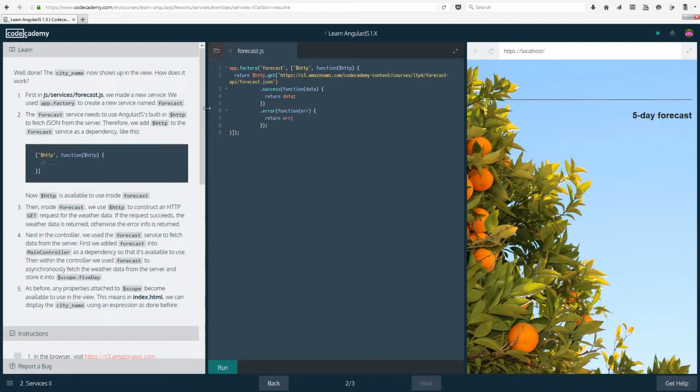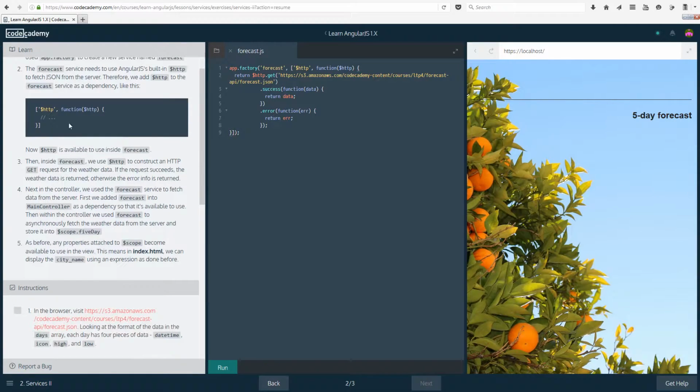How does it work? So first, in JS services forecast.js, we made a new service. We used app.factory to create a new service named forecast, as you can see here. The forecast service needs to use AngularJS's built-in HTTP to fetch JSON from the server. Therefore, we add HTTP to the forecast service as a dependency like this. So that's where the dependency is added. And the square bracket is closed there. I was just looking at that. It was confusing. So now HTTP is available to use inside forecast.